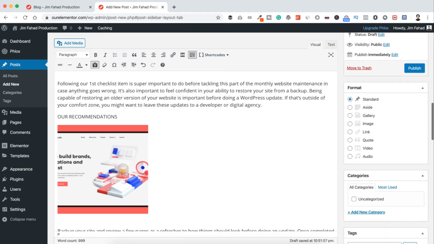And you see here is the image and you can play with it. There are several options you can use. So let's just click on this image, and if you want, you can make it align right.